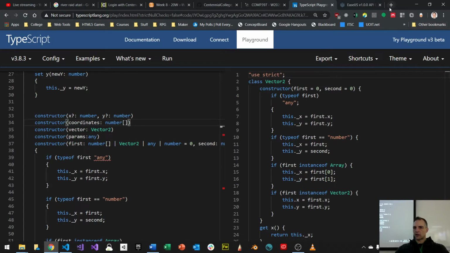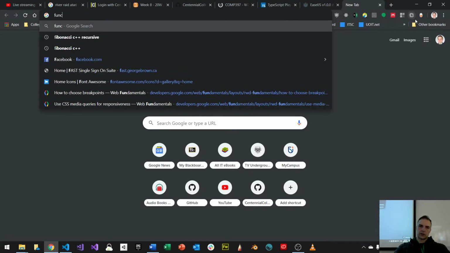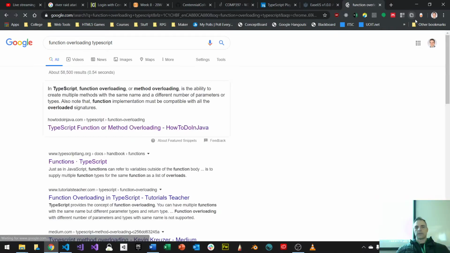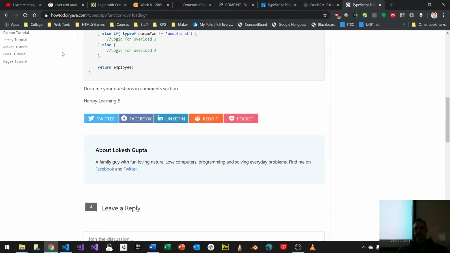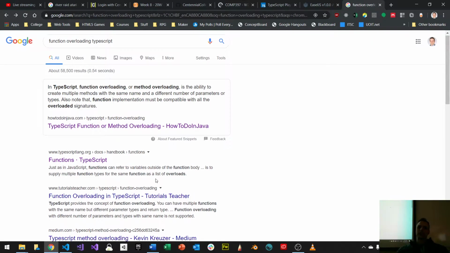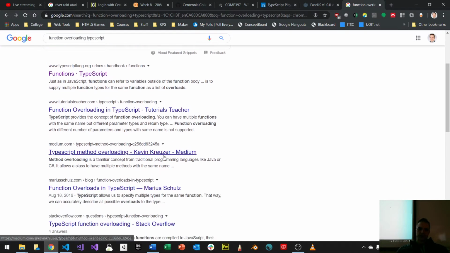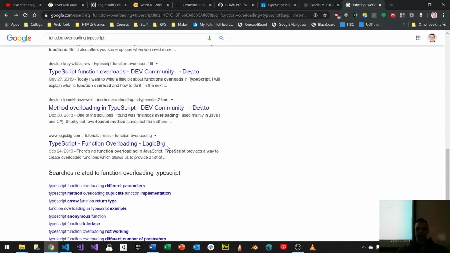So let's take a look at the documentation to see what it says in terms of overloading. So function overloading, TypeScript, right? I wanted to show you this because you might think it's similar to what we've done in C# and Java, but there are limitations because underneath everything, it's still JavaScript. And so there's only so much we can do with that.